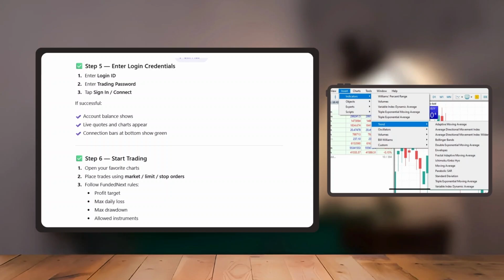If successful, your account balance will appear. Live quotes and charts will load, and the connection bars at the bottom will show green. Now open your favorite charts. Then, you can place trades using market, limit, or stop orders. After that, follow Fundednext's rules carefully, including the profit target, maximum daily loss, maximum drawdown, and allowed instruments.